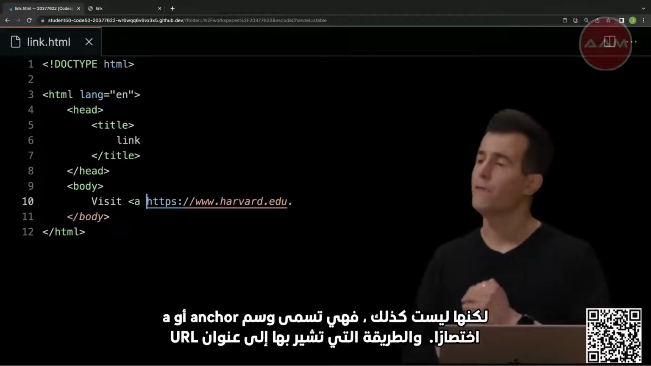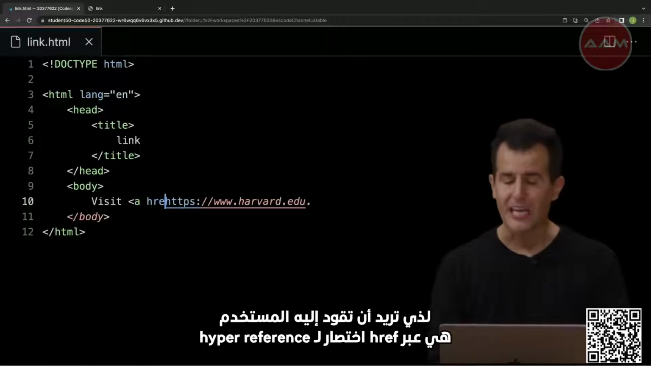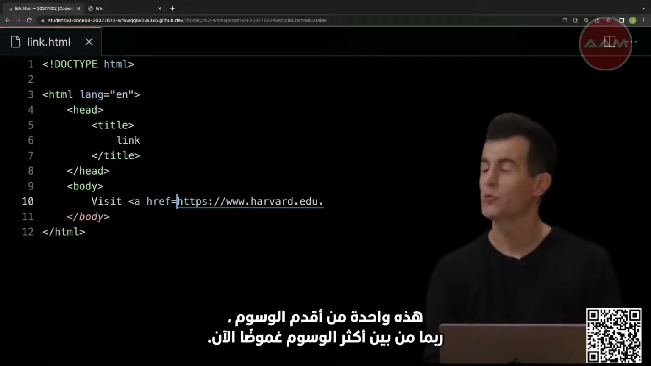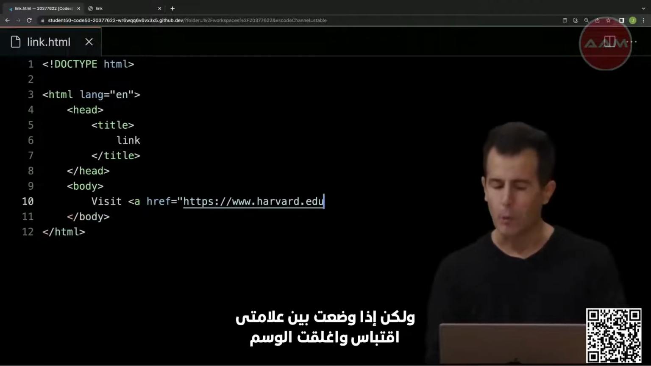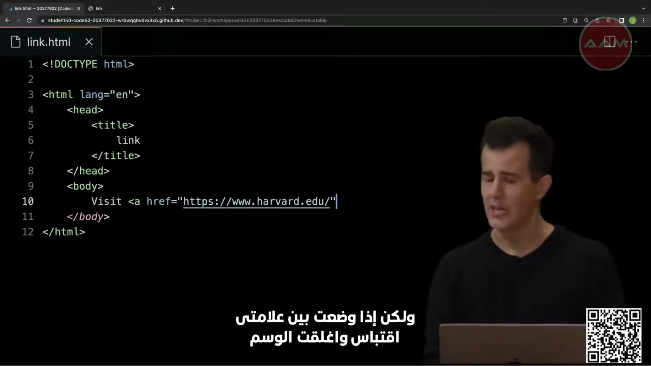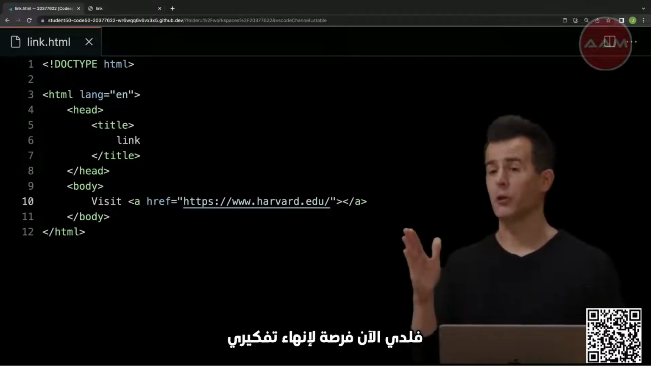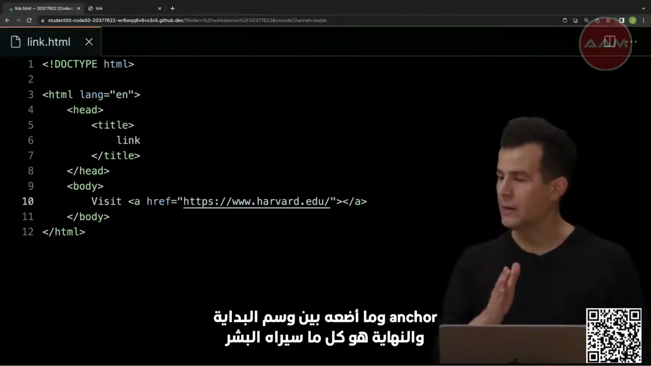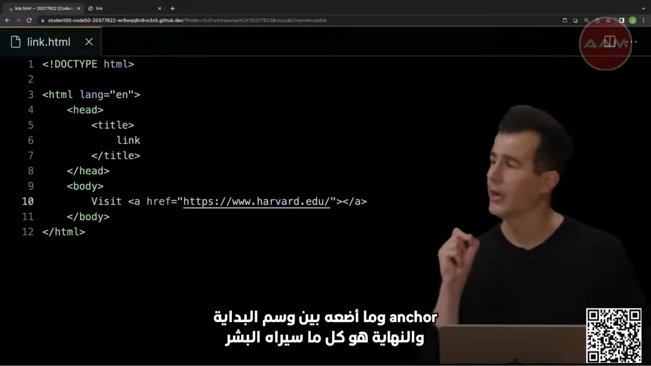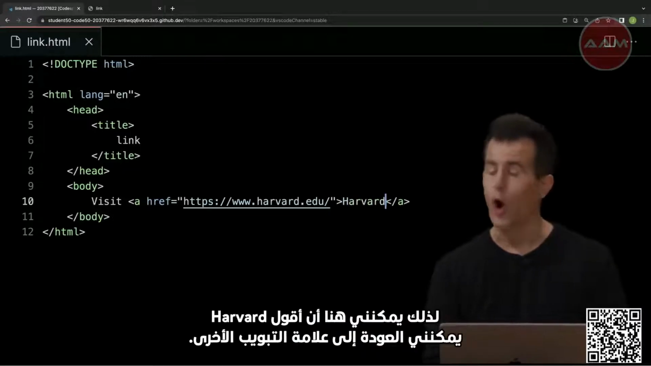And the way you reference the URL to which you want to lead the user is via href, for hyperreference. This is one of the earliest tags, perhaps among the most arcane now. But if I then put that whole URL in quotes and close my tag, I now have an opportunity to finish my thought in between the start tag and the end tag for this anchor. And what I put in between the start and end tag is whatever the human's going to see. So here I can say Harvard.